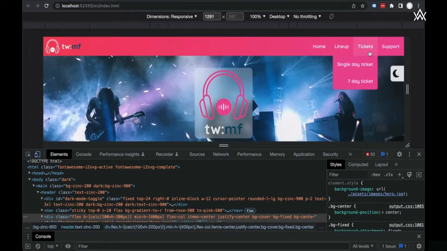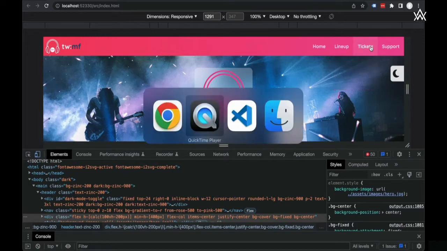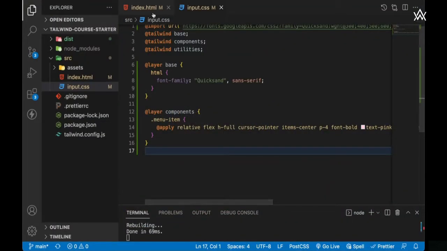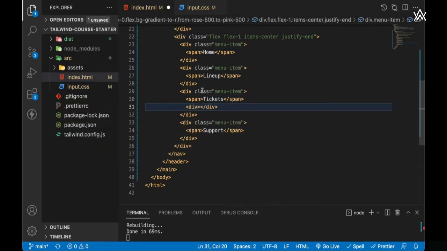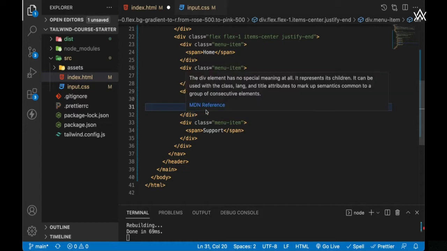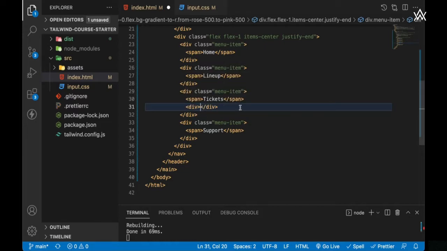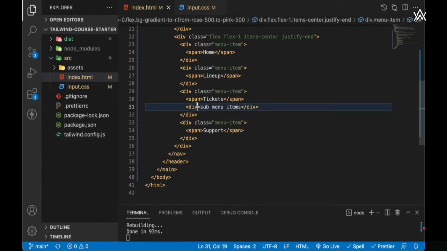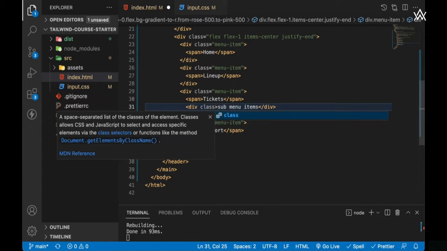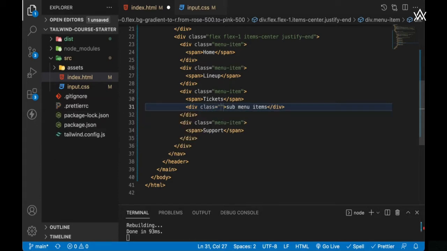So we're going to implement our submenu items for our tickets menu. So let's go back to our code, and for our index.html, for the tickets menu item, we want to go ahead and add a div underneath this span, and it's within this div that we're going to add our submenu items. So for now, let's just add something like submenu items in this div, just so we've got some text we can work with and we can actually see something rendering on the screen.